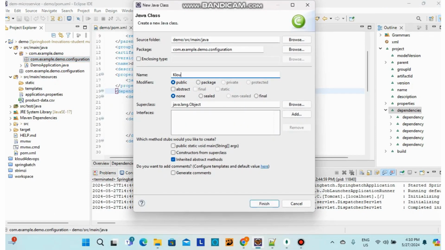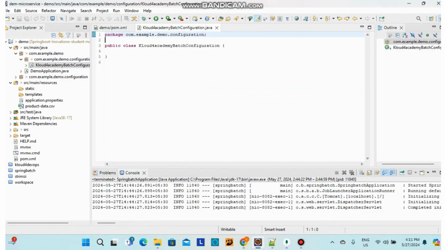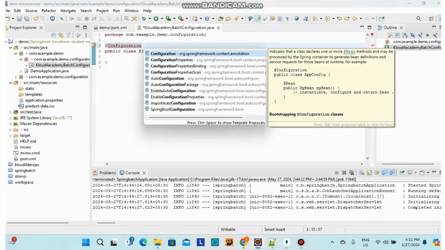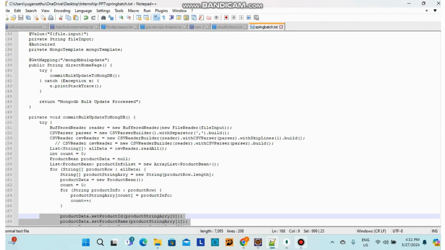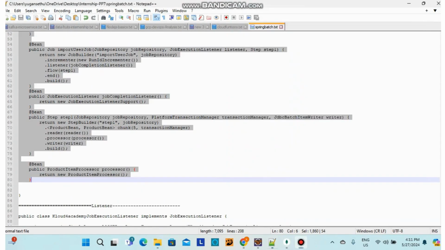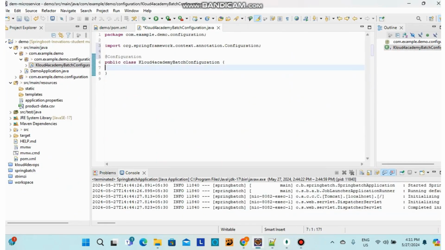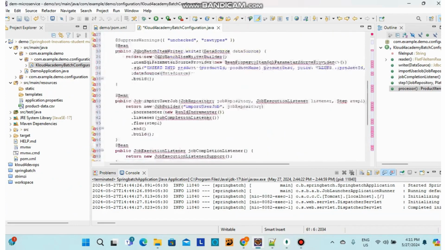Cloud4 Academy configuration, for example, a batch configuration. You can see the batch configuration, and you need to annotate the class with @Configuration. These configurations are required, and I just copied the configuration changes I had already done, so I just copied those configuration classes.